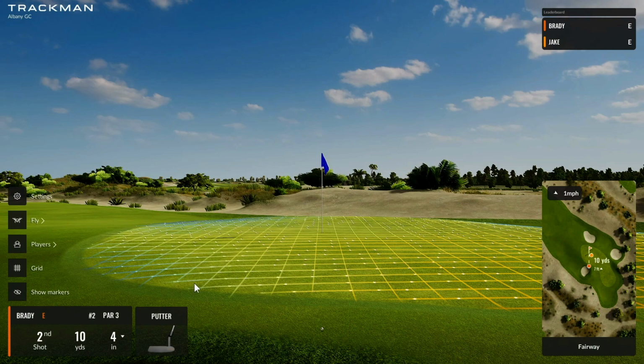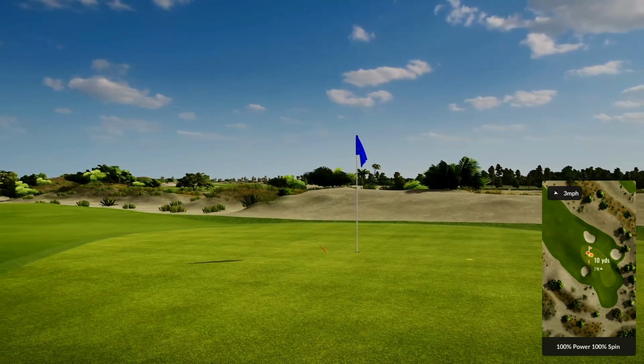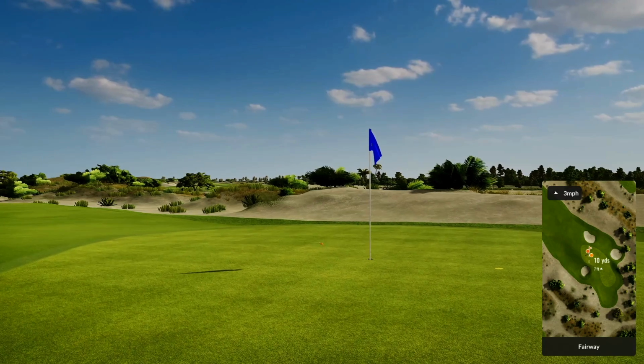You'll also see here that I accessed the view settings to toggle on the green grid. That way I can get a better read on this putt. Once this ball comes to rest, you'll find both players are now on the green and the auto putts are applied.